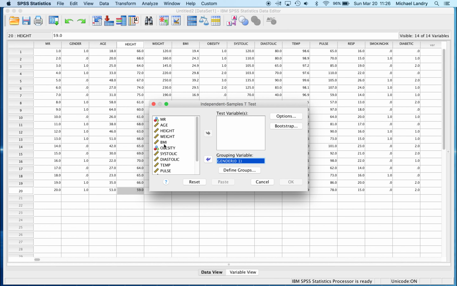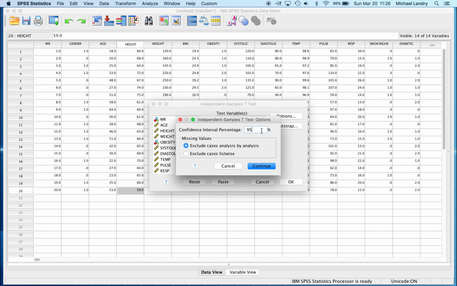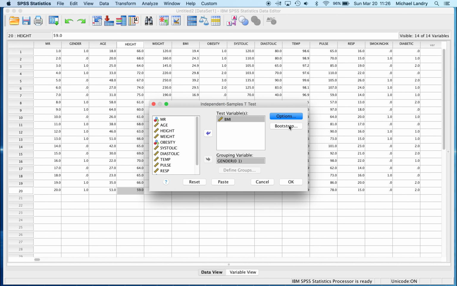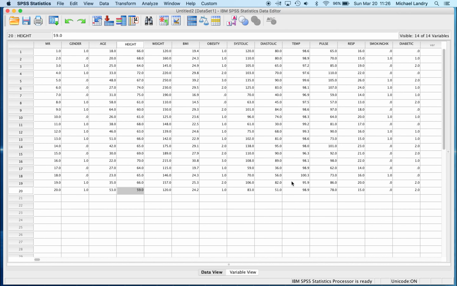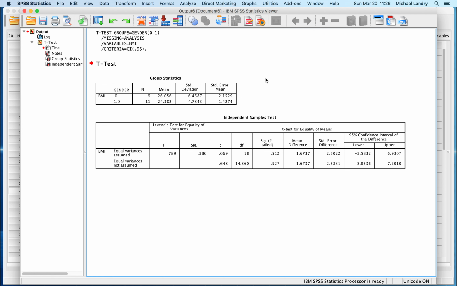Our test variable is going to be BMI, so we select BMI, and we click the arrow to move that over into the test variable box. We can select options, and on options, what's usually called for in an independent samples t-test is the confidence interval at the 95% level. And we'll talk about confidence interval another time. So we select continue. We do not do bootstrap in this class, and so we're all set to go, so we simply click OK. And we'll get the results, the data output for our test.